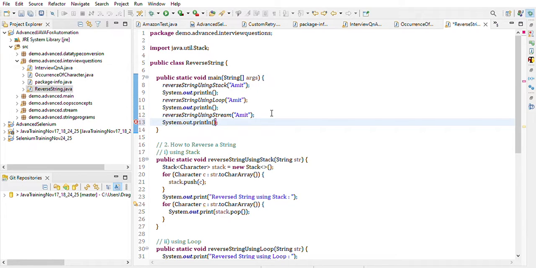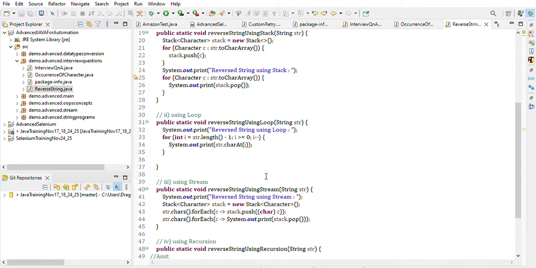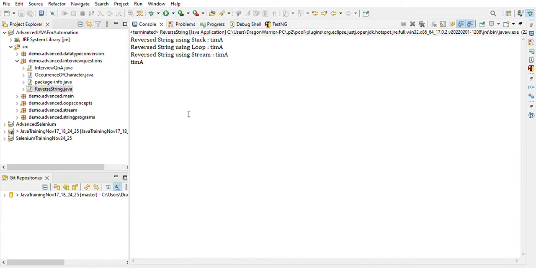Sys out, recursion, Amit. Let's see if this works again. Okay, it is working fine.